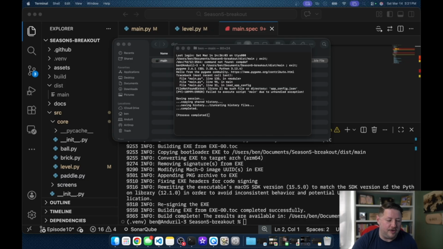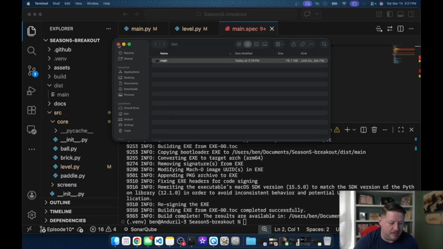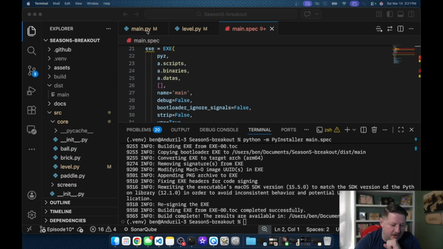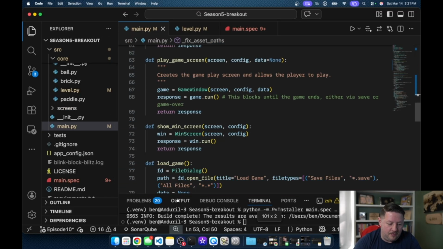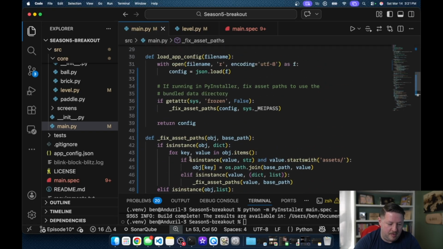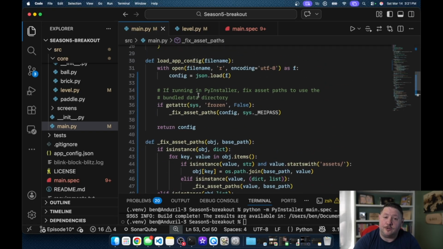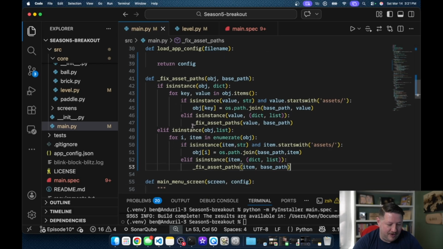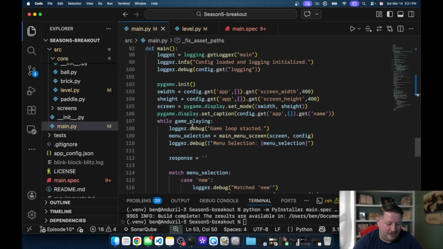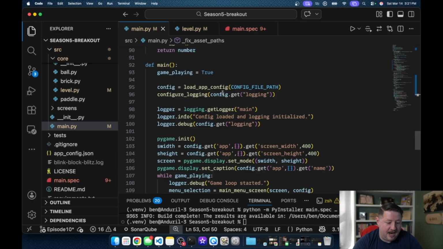So after a brief review, I actually found what my problem is. It goes back to main.py. There was one section that we left out. We created, if you remember, an additional load app config section and a fix asset paths function to work with it. But what we didn't do was tell it where to get the app config file. And so we've got to go down to our main, and you'll see right now we're just doing a straight load app config.